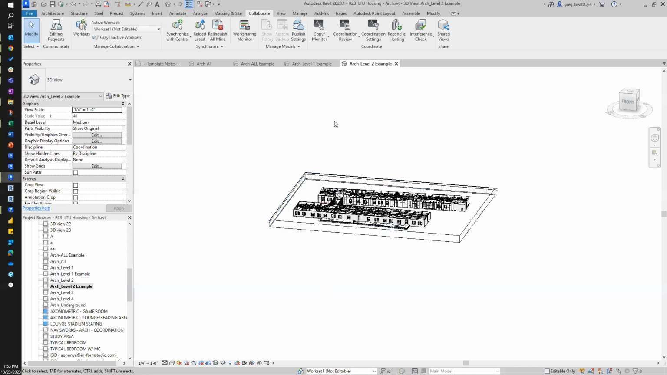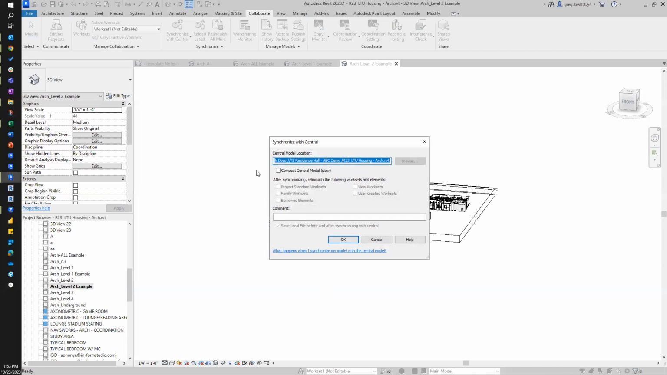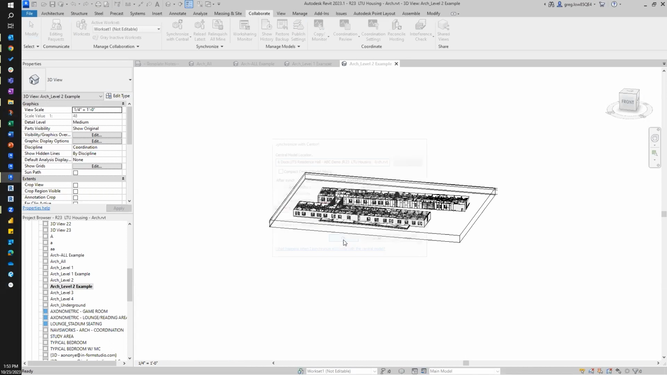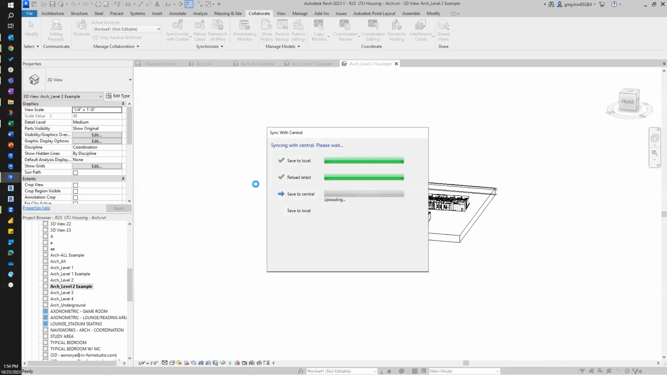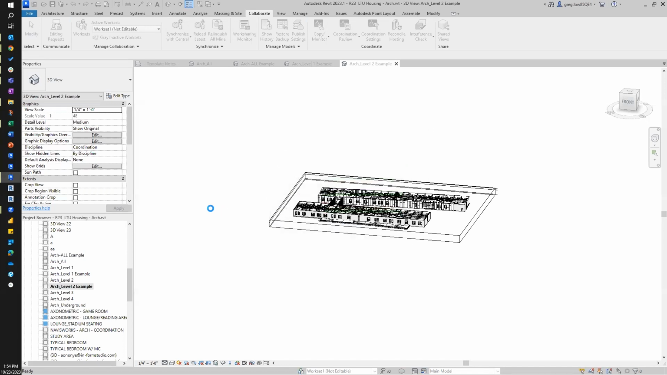So now I'll hit close. Now, anytime I make changes to the model, I do want to come up and hit my sync button. This is my synchronize with central. I'll hit OK. That will run through that process and synchronize the model. Okay, that is the process to go through to collaborate a model up to the cloud.